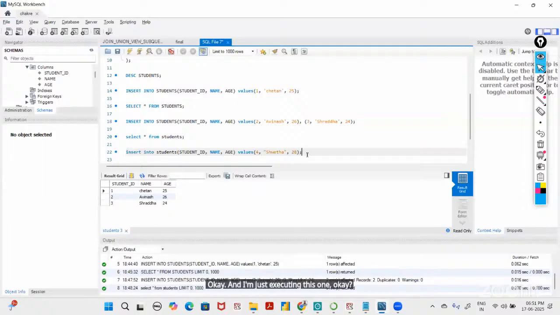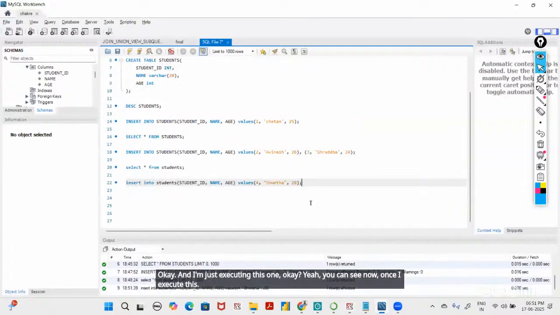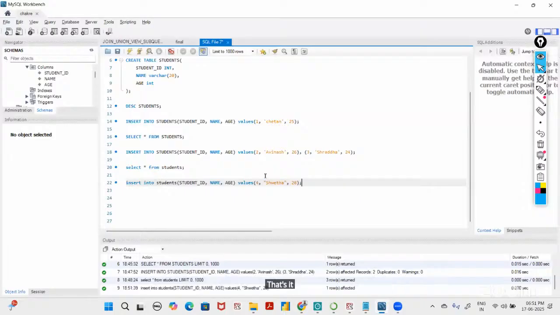You can see that once I execute this, it works. Nothing to worry about in the code. You can use single quote or double quote. Ultimately, we are trying to add data into the table. Quote is not a matter for us; it's all up to us. So we added a new record as the fourth record, with the student name Shweta.